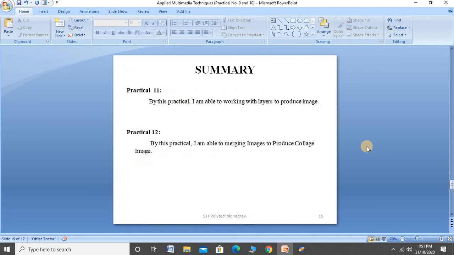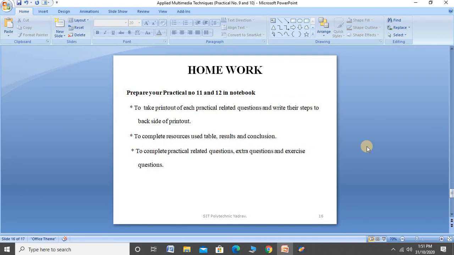Summary: practical number 11 and practical number 12 are done. By practical 11 I am able to work with layers to produce the image, and now by practical number 12 I am able to merge images to produce the image. Homework for you: prepare practical number 11 and 12 in a notebook. These following points are completed.